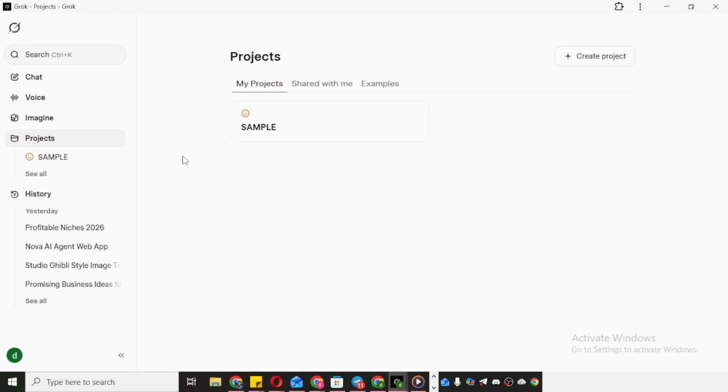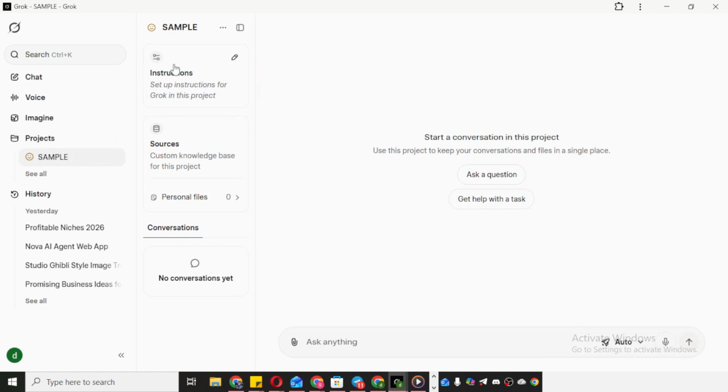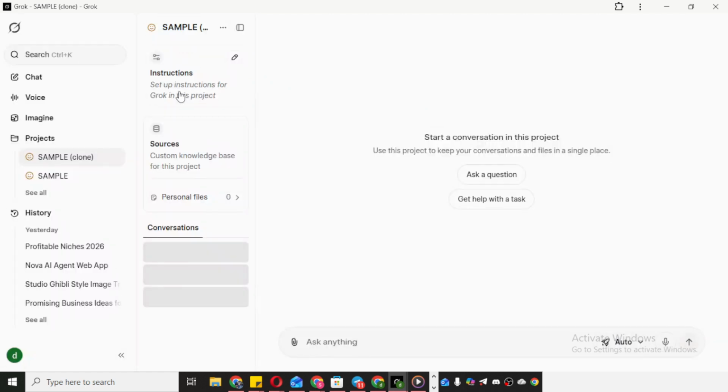At the top of the project view, look for the three dots, sometimes called the More menu. Click it to reveal additional actions. In that menu, select Clone. Choosing Clone tells Grok to create a new project that mirrors the original. Depending on your setup, you may briefly see a confirmation prompt. If so, proceed to confirm. The cloning process typically completes quickly, and when it's done, you'll have a fresh copy listed in your projects view.